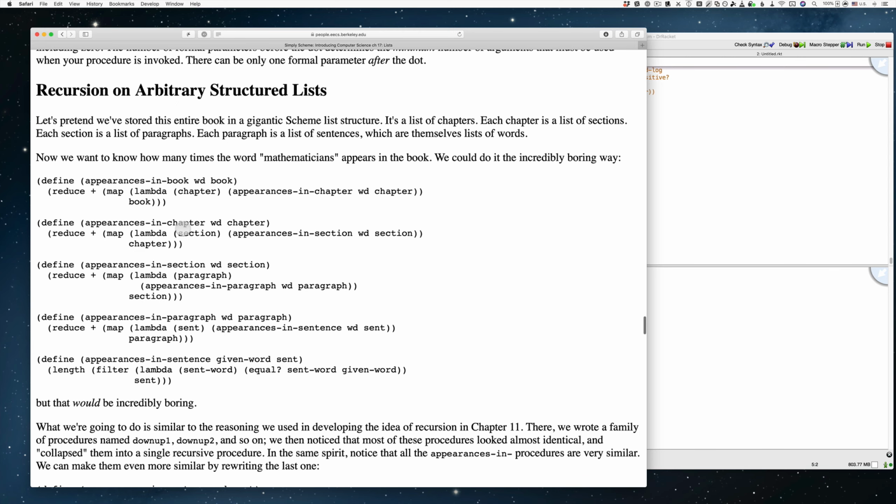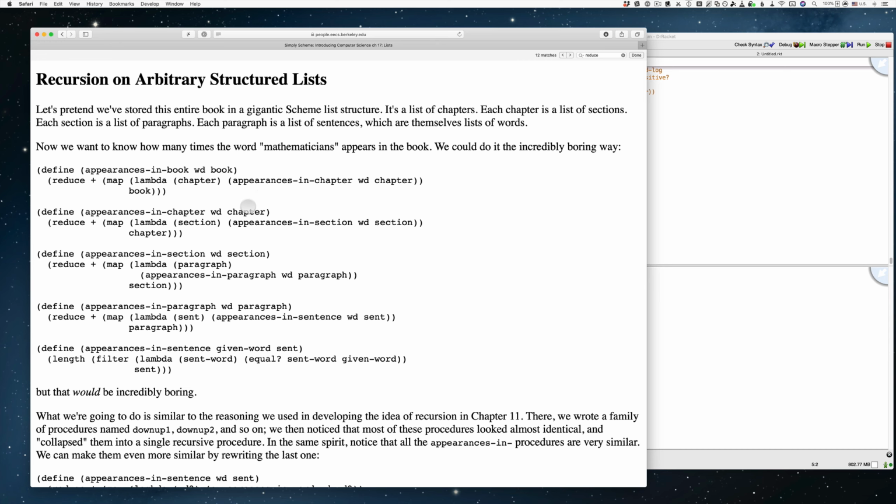Recursion on arbitrary structured lists. Let's pretend we store this entire book in a gigantic Scheme list structure. It's a list of chapters. Each chapter is a list of sections. Each section is a list of paragraphs. Each paragraph is a list of sentences, which are themselves lists of words. Now we want to know how many times the word mathematicians appears in the book. We could do it this incredibly boring way.